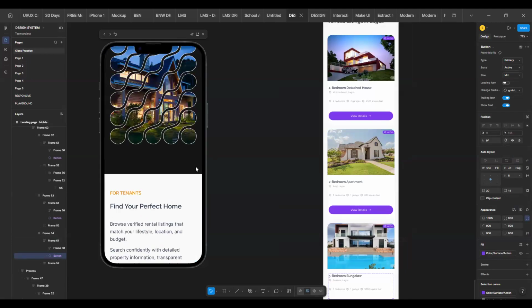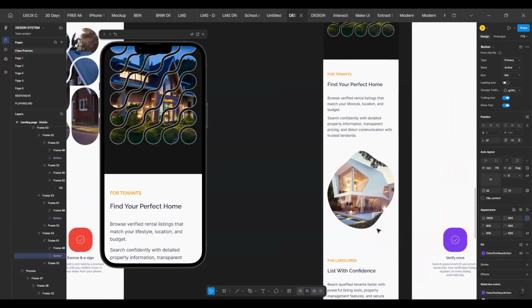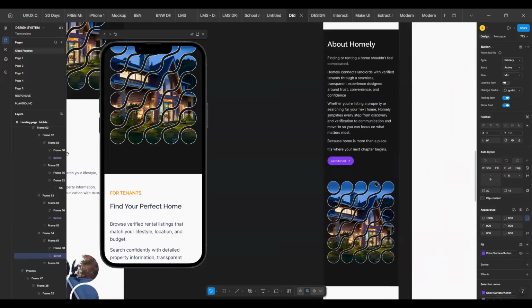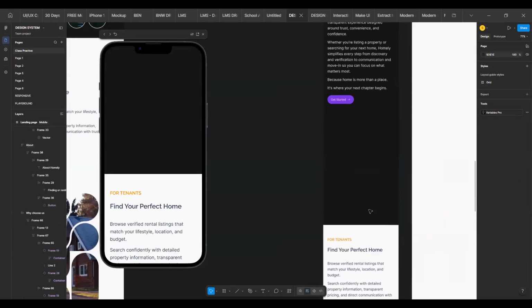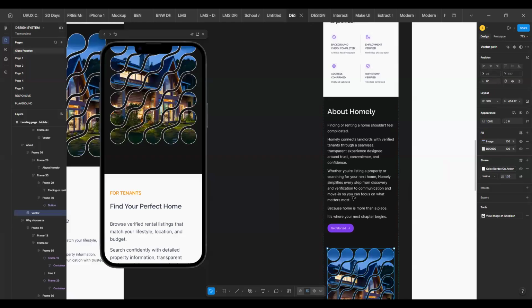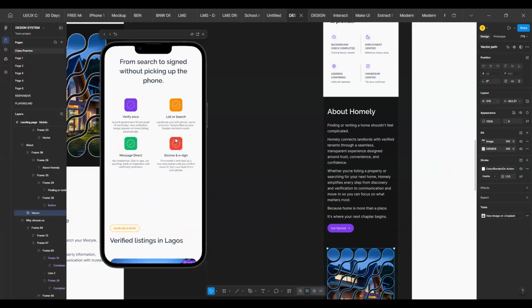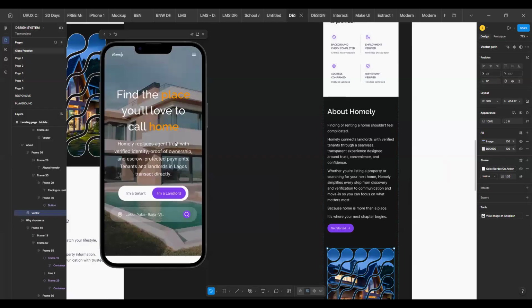So it is also possible that, oh yes, while you were designing, you felt like this image here was not important. So you could remove it and you could just have this text. And that's how responsiveness works and the likes of it.